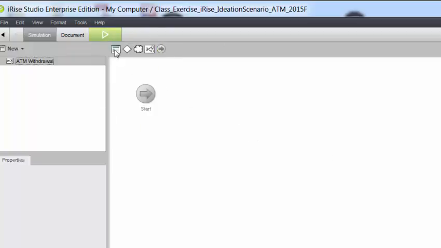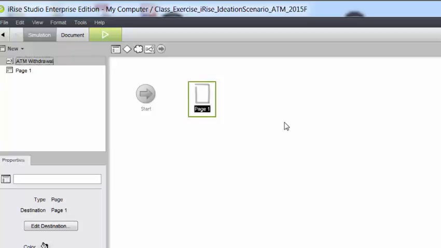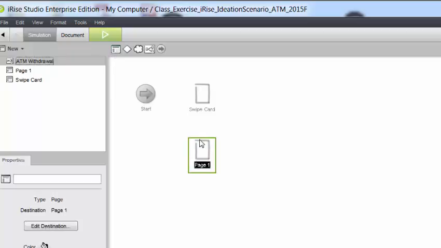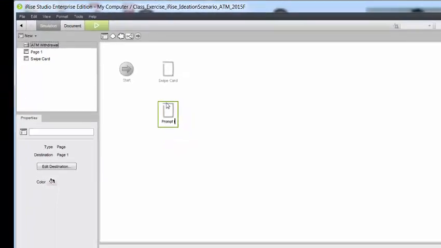So I'm going to draw one page in here, and it gets positioned automatically. I'm going to name this swipe card. This is to swipe your ATM card, okay? And after swiping the card, I'm going to draw another page here, and I'm going to call this page prompt for passcode.